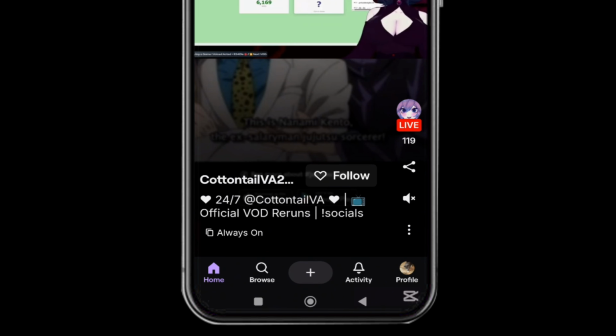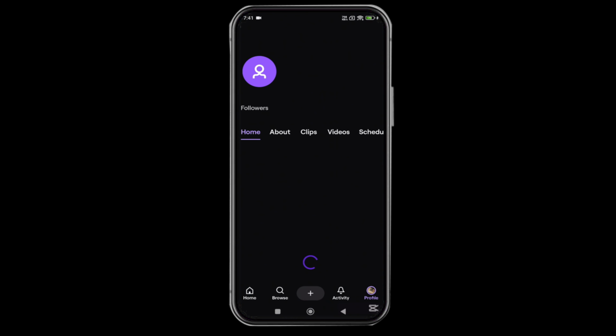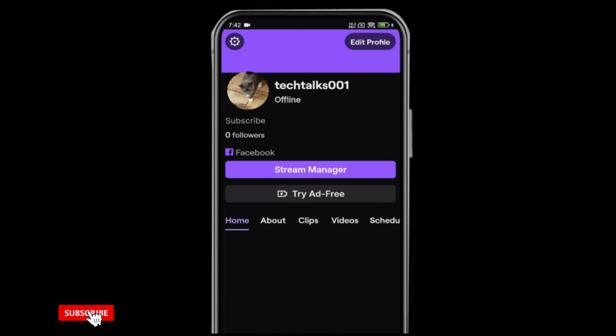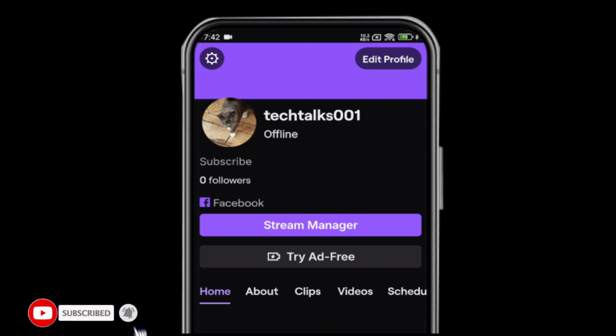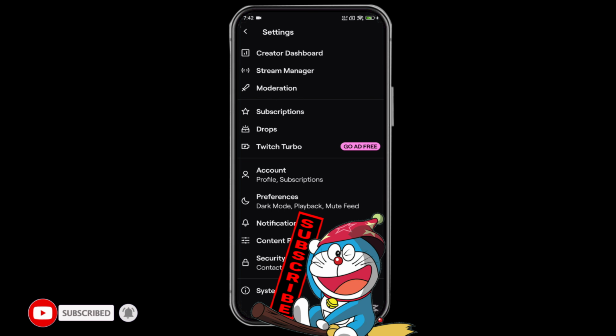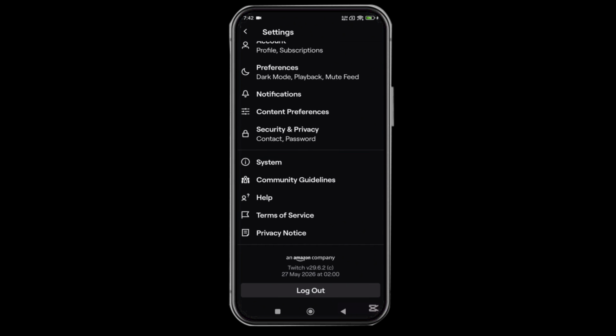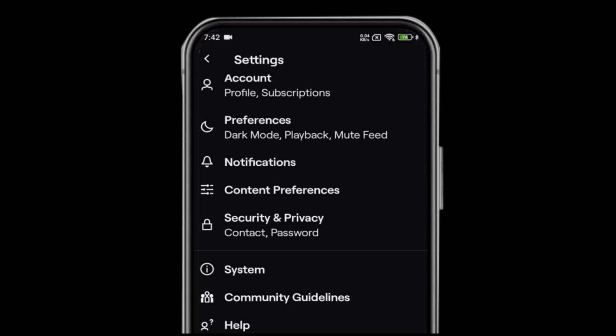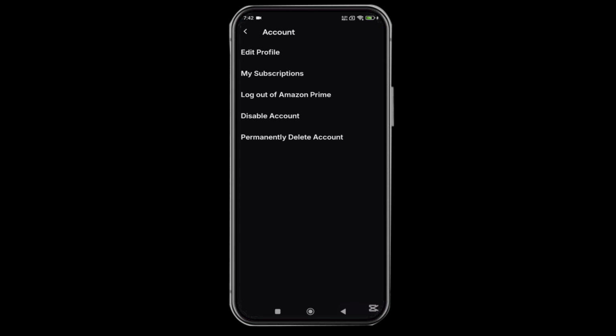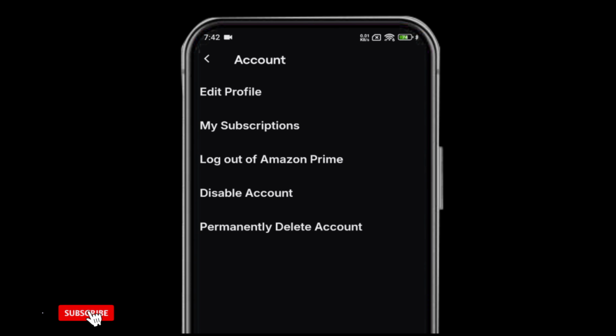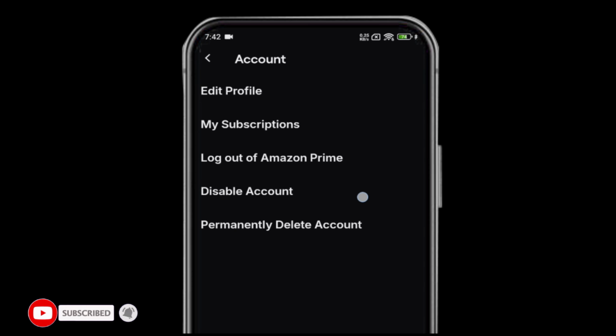Now here on bottom right hand side of your screen, you will see your profile icon, so tap on it. Now tap on settings located on top left hand side of your screen. Now simply scroll down all the way to bottom and here you will see this option account, so tap on it. And here you will find this option to disable account, so tap on it.